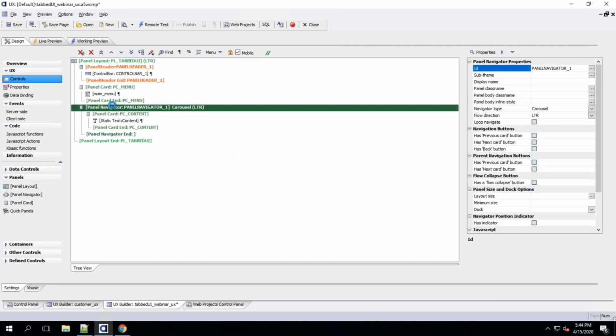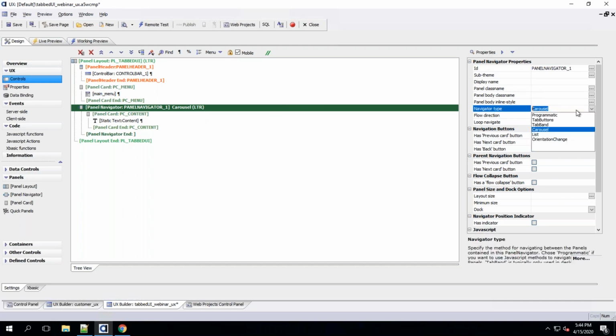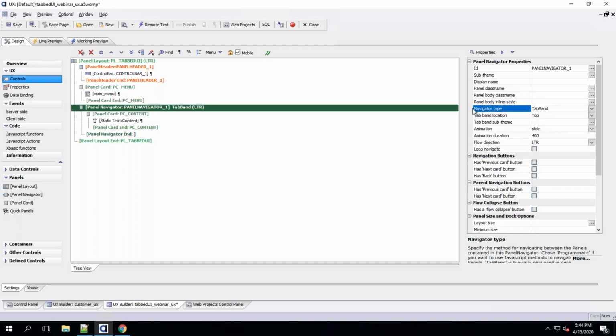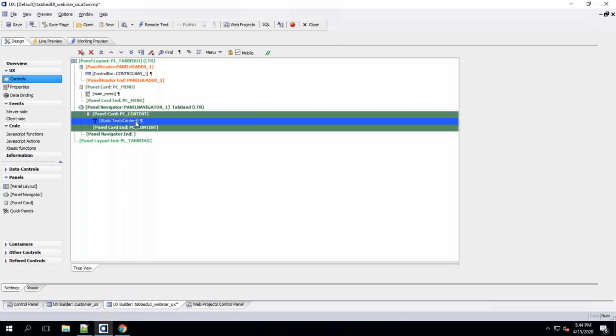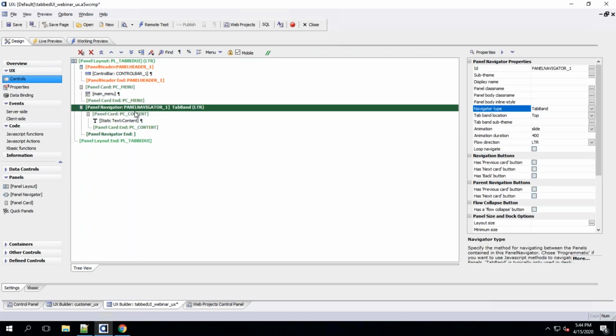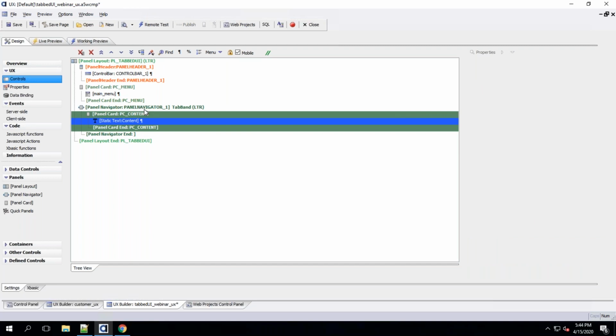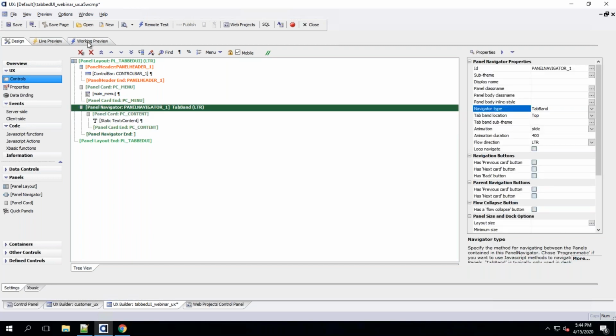So a panel layout is fixed, a panel navigator is not. And I'm going to change the navigator type from carousel to what's called tab band. And what that does, the tab band mimics a tab UI structure. So you'll notice I already have one in here called PC content. And so that by default is going to show, but now I can have more. So let's go ahead and just show you what this looks like here. And now we're getting much closer to what a tabbed UI is.